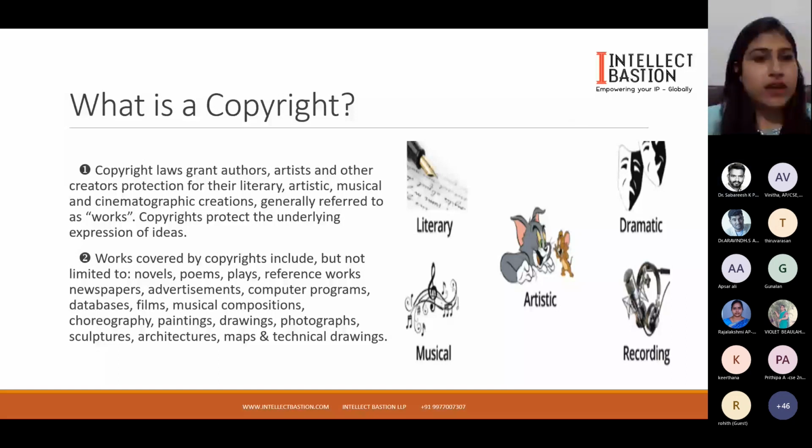Thank you. Okay. So what is a copyright? See, copyright laws grant all the authors. You may be an author, when you write something which is related to literary work, like a book or any kind of novel which you may have written. So if you are an author or an artist or some other type of creator, then you can protect your literary, artistic, musical, and cinematographic creations, which we usually refer to as a work which you have created, through copyrights. I'll be explaining through examples what the different types of literary, artistic, musical, and cinematographic works are, but it protects all of them under one umbrella of copyrights.